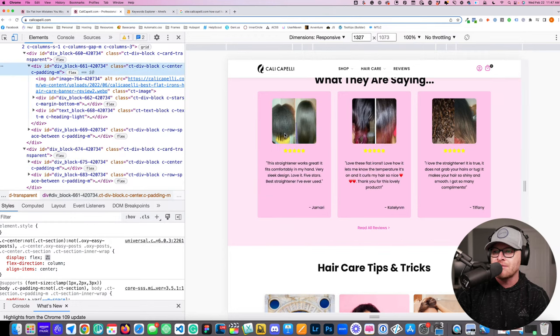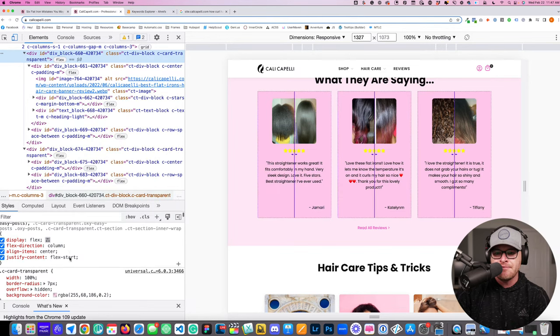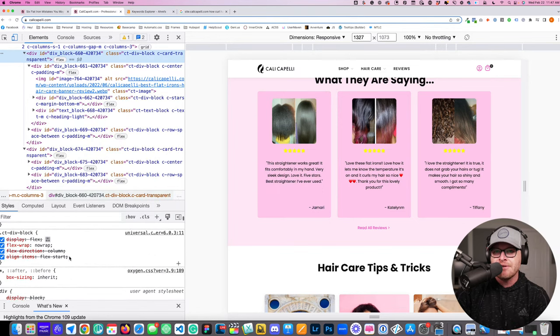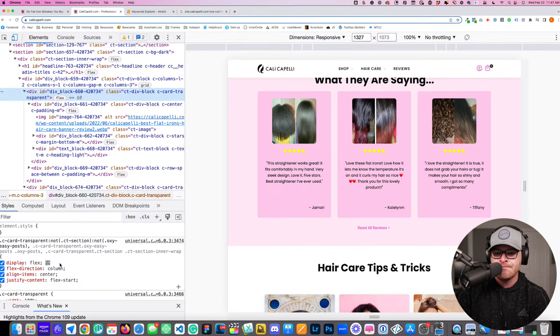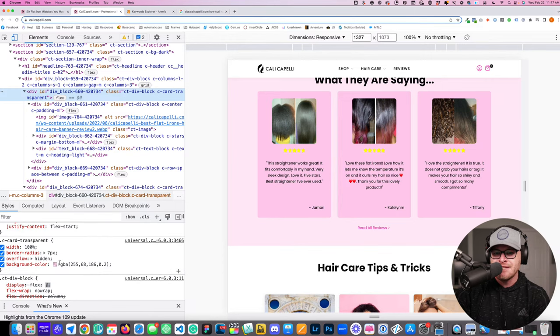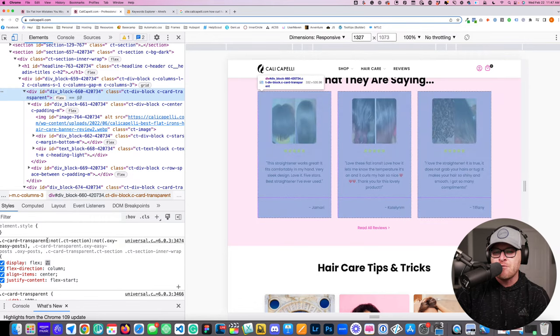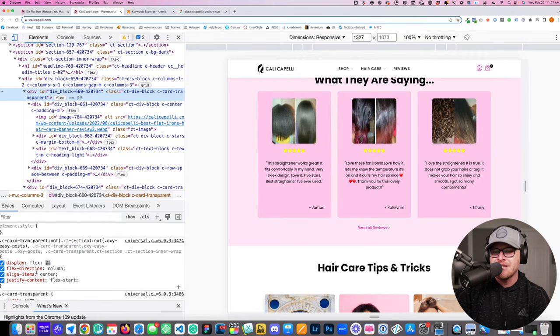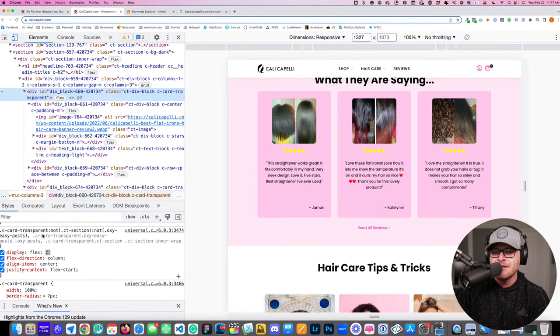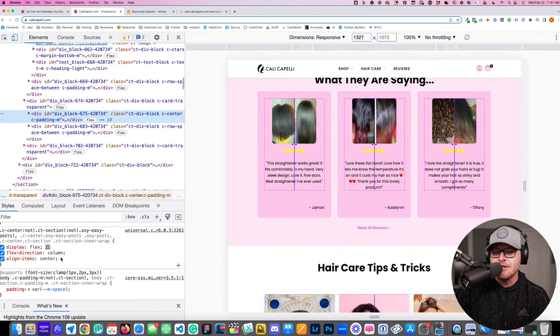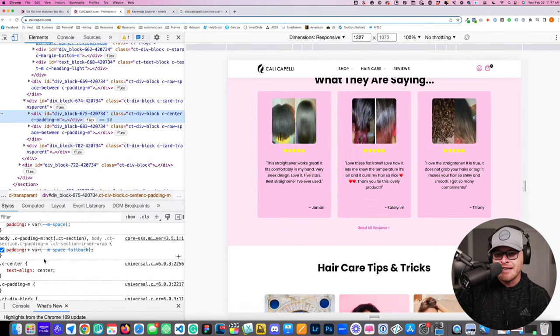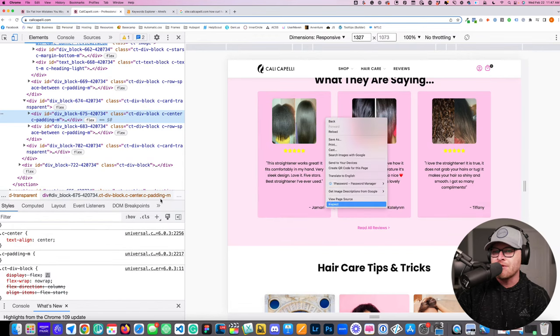Let's go back and see if we can find any. Where's the parent? There we go. Here's the parent. C card transparent. Okay. Div. C card transparent. I don't know what framework this is, so I don't know if that's a utility class or if that's some sort of custom class. It seems like that's a custom class of C card transparent because it's got a bunch of stuff going on here. But yeah, it looks like all these are just built with utility classes. C center. I'm trying to figure out where the colors and stuff are coming from though.